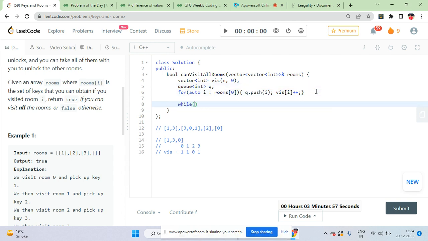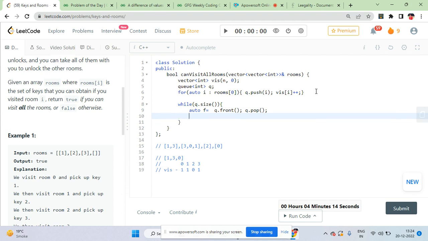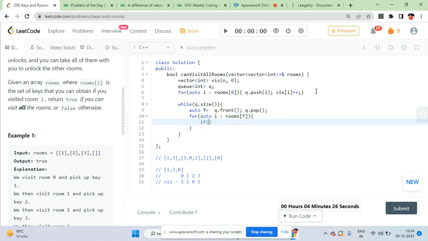And while the queue is not empty, I'll take out one element, auto f is equal to q dot front and q dot pop. And what I'll do, I'll go to all the children of this f. Okay, for auto i in rooms of f, this is all the children of f, and if it is not already visited, then you will add this into q dot push i and visit i.